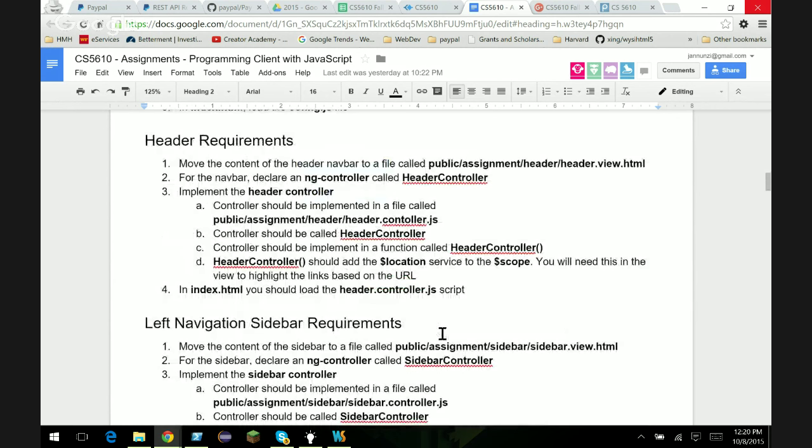Each one of the headers and the navigation is going to be implemented in separate HTML pages. They're going to be dynamically loaded and included in the index page. Each one's going to have a controller, and we're going to have a pattern where each piece is going to live in its own directory. Right now, we have home, profile, all of them living at the root of the assignment. Yes, but each one is going to get somewhat complicated.